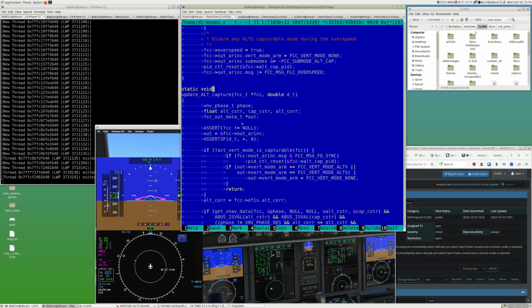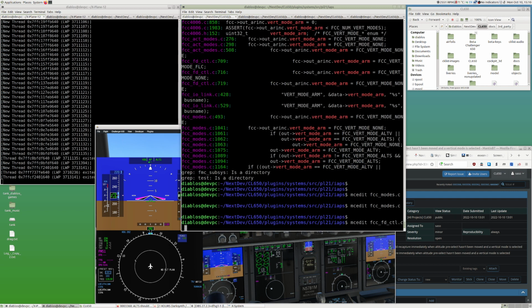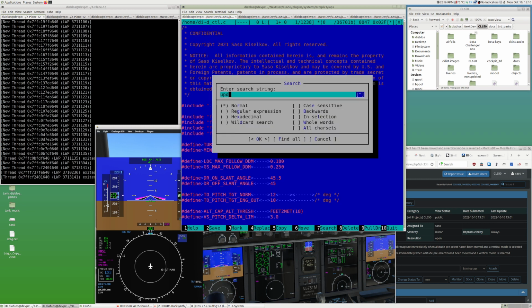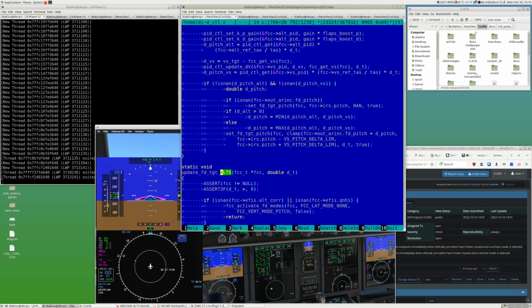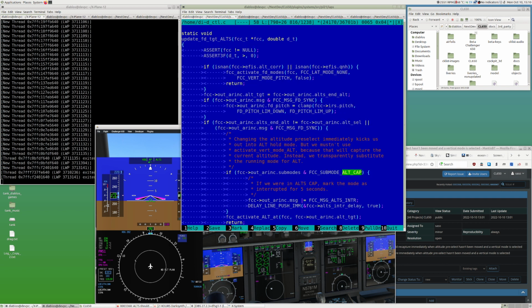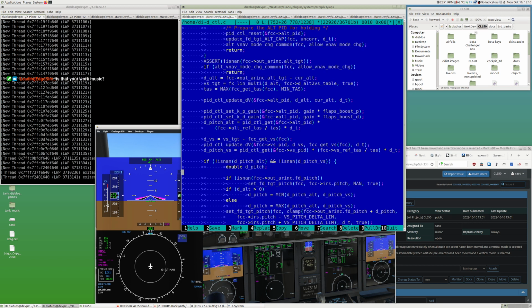So instead, that'll be in FCC-FD control.c. Update Alt S capture, or something to do with Alt S cap. Alt S cap. Altitude capture. Not that one. No, that'll be in.